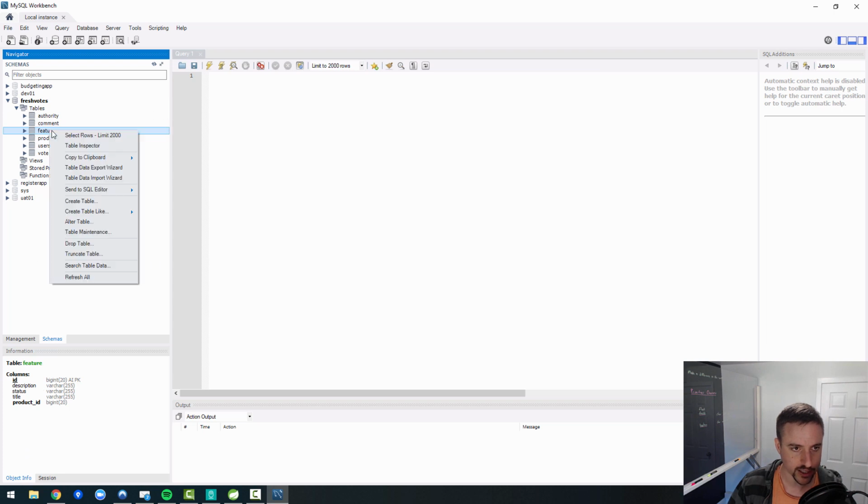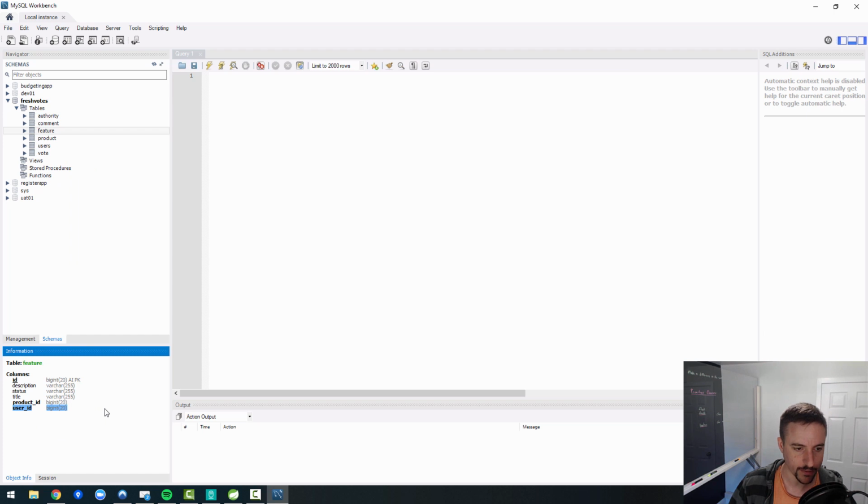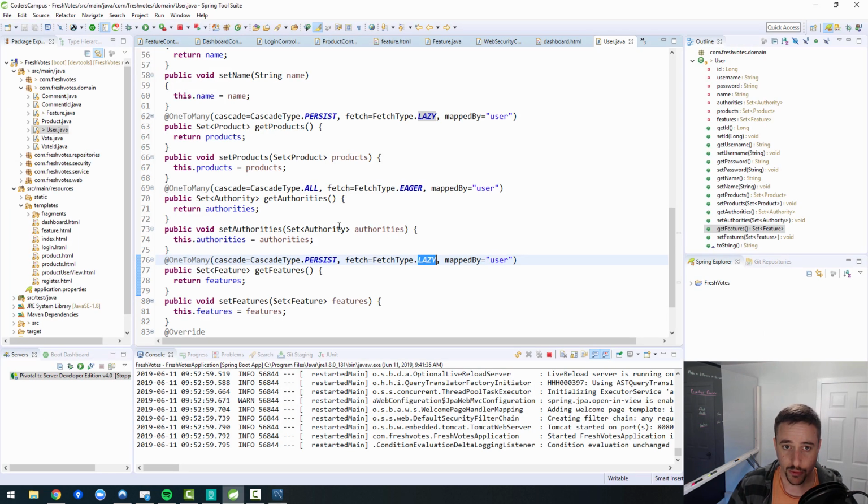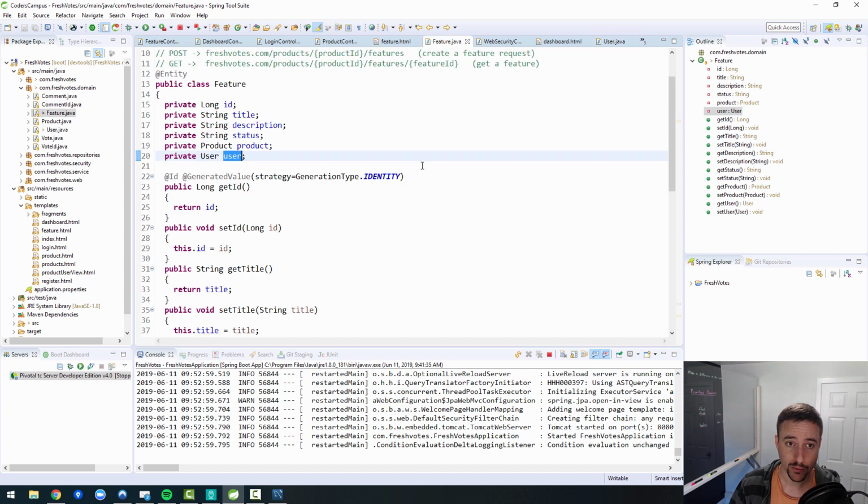So if I right click and say refresh, boom, now we have a user ID that just appeared there. Okay, cool. So now that we've done that, the situation we find ourselves in is we need to make sure that all the existing functionality for saving a new feature now has to populate the user field so that we populate our database correctly, right? Because it's a new field that we've just added. So any existing functionality needs to be updated.